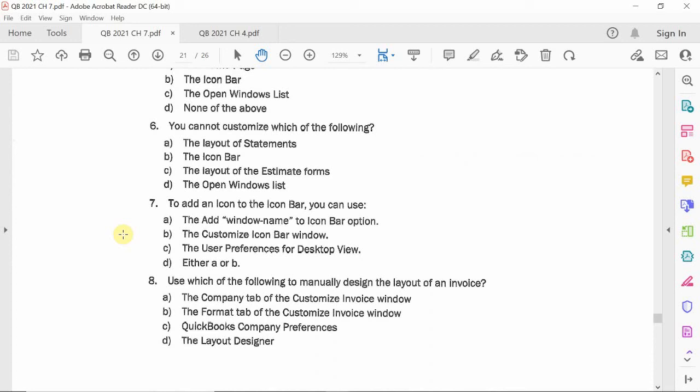B. Let's take a look at B, the customize icon bar window. Okay, yes, you can use the customize icon bar window. What else can you do? It's also C, so either A or B. No, D. Okay, let's take a look at the answer.